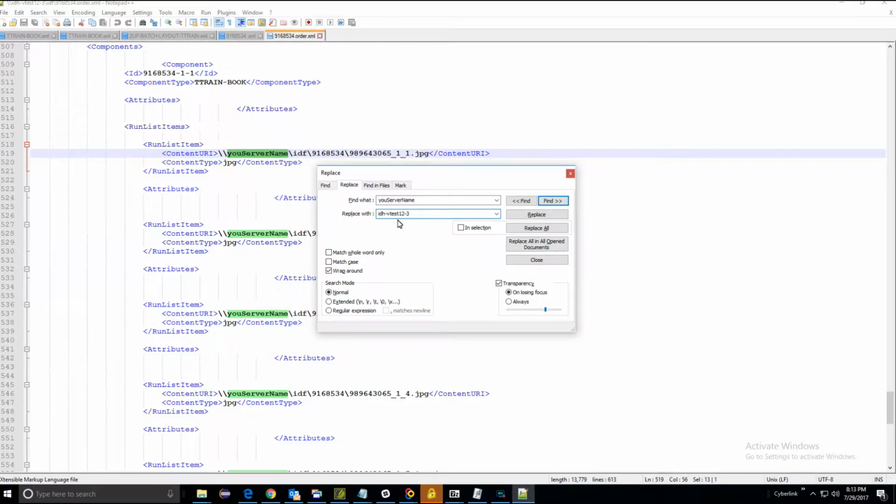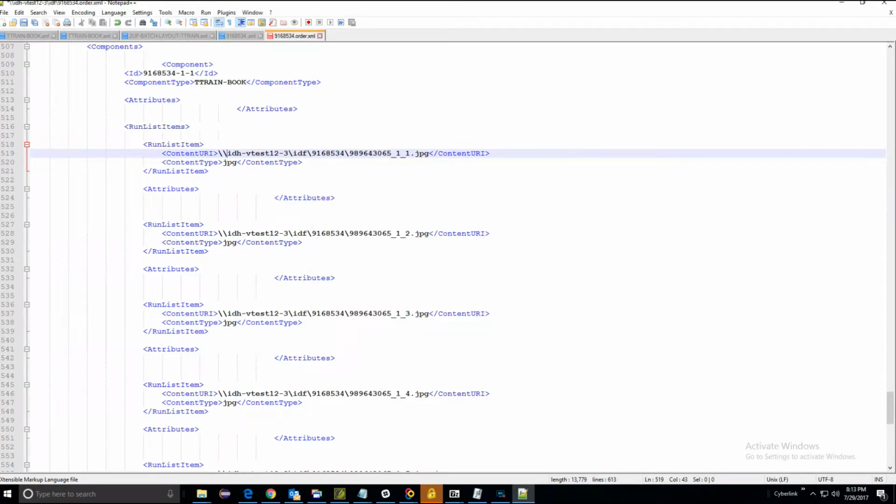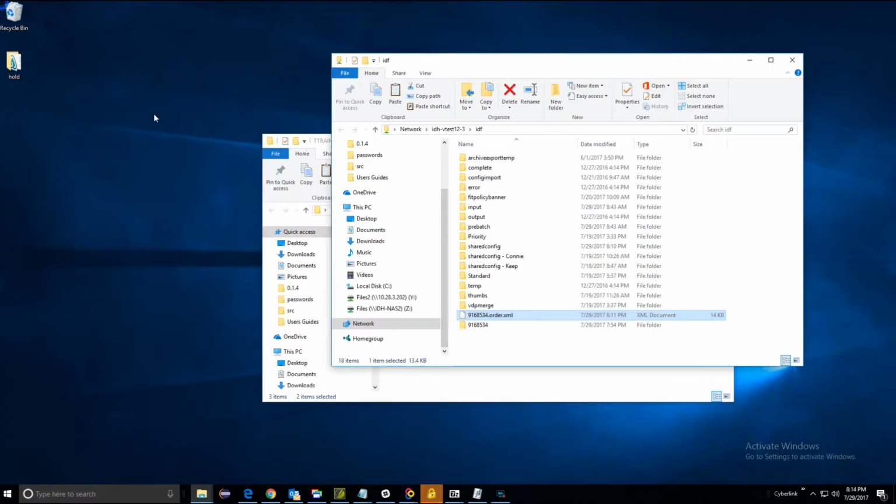And once we have the server name in there, we're just going to go ahead and hit replace all. Then every one of those occurrences should now show up with your Infinity server name. So we'll go ahead and close this. Make sure that you save the file up at the top. Once that's saved, we'll close it. And we can also close the IDF share at this point.